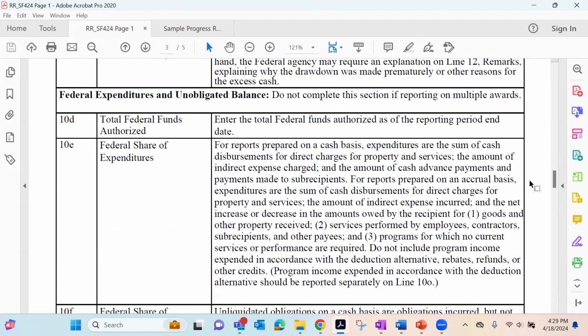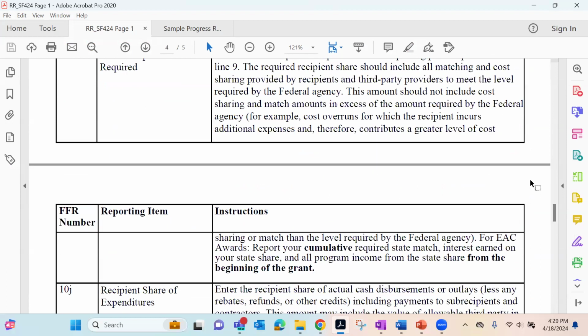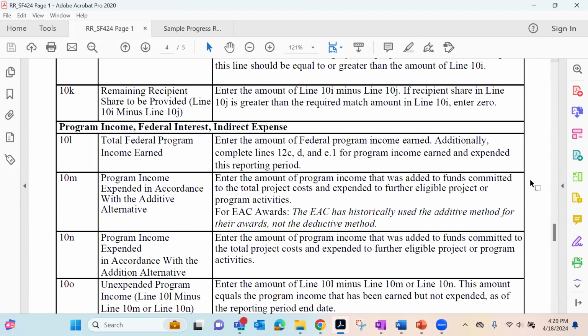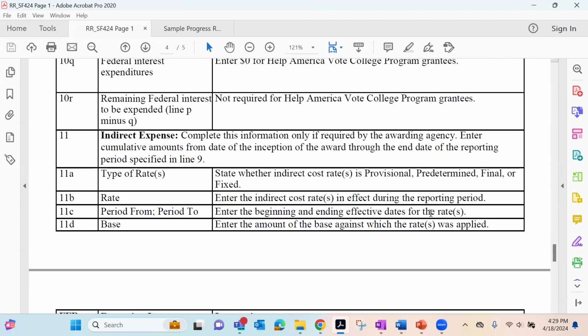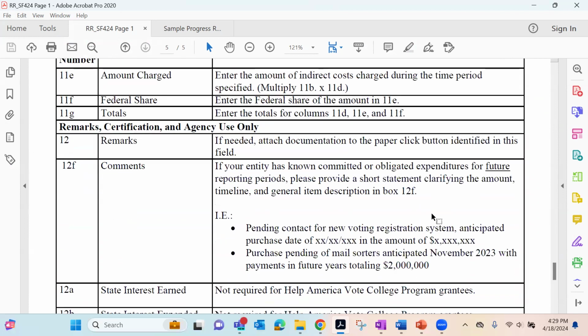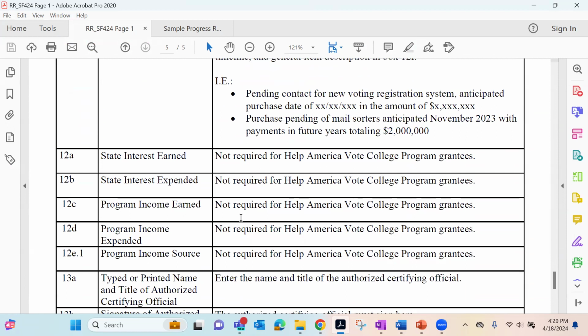A couple of things to note for the college program specifically, and you can see they're included here in our instructions. For any federal interest, that's a requirement for our other HAVA grants, enter 0 for the college poll worker program. And then for remaining interest, it's just not required. You don't need to put anything in there. And then again, for any state interest or program income, that's not required for the Help America Vote College program.